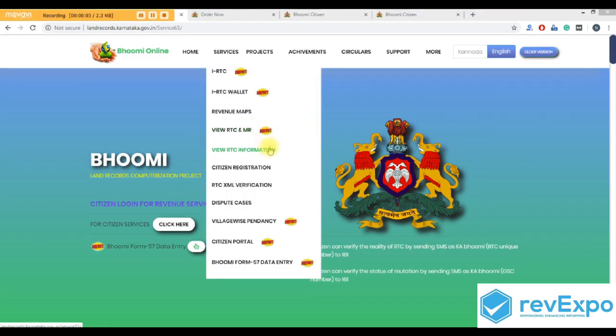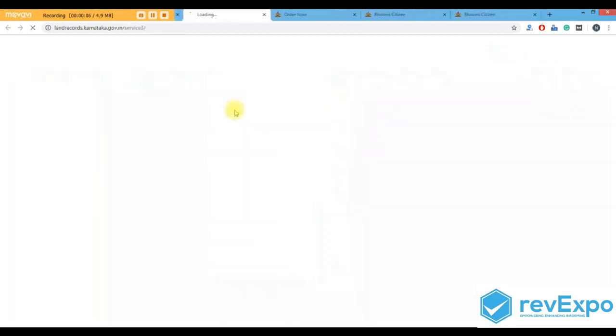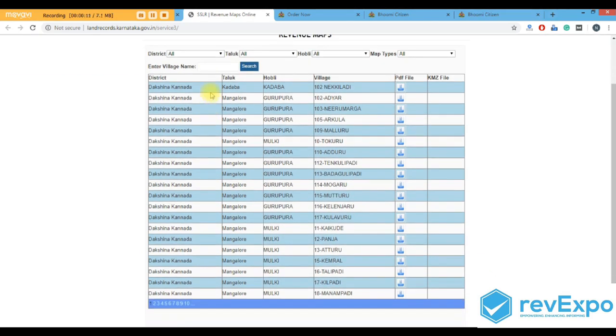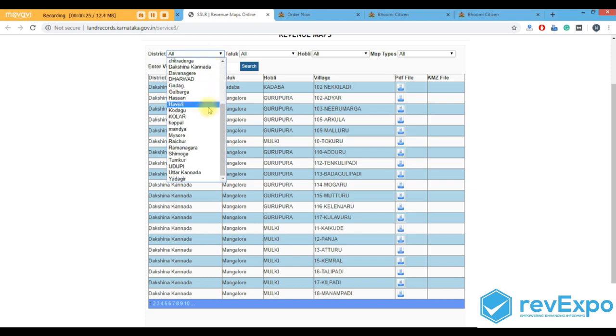So let's move to the next service, that is revenue maps. Click on the revenue maps. So you can see the list of districts, taluk, hobli, and village name, and based on your search, you can filter here.